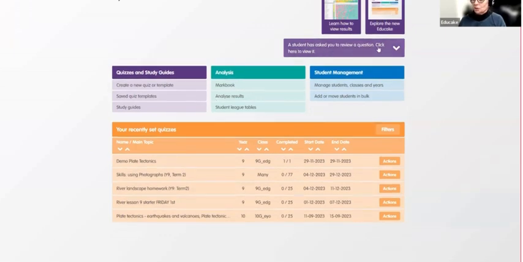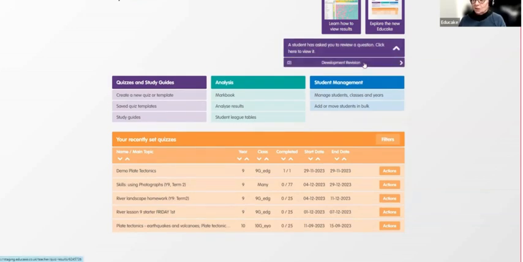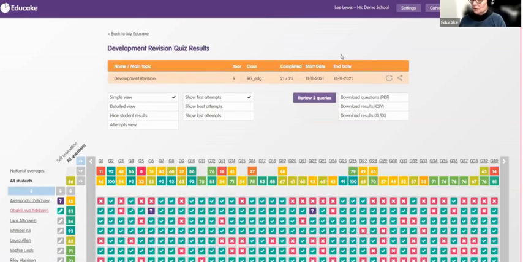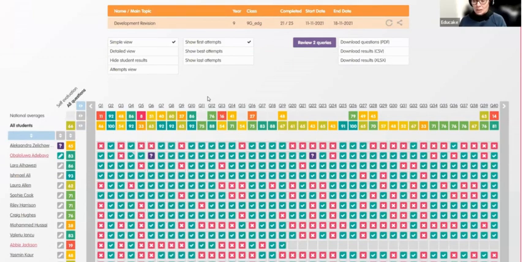A student has asked you to review a question, and you can click here to view it. Now I'm going to do that because it's going to take me straight in to the quiz results, just to see if you clicked on the orange quiz would take you into the quiz results. So here we are. In any orange quiz list, it will tell you how many students have completed the quiz and how many students are assigned the quiz. So 21 out of 25 have completed this homework assignment. I can click and review the queries from here, or I can find them in the big quiz results grid that we have.